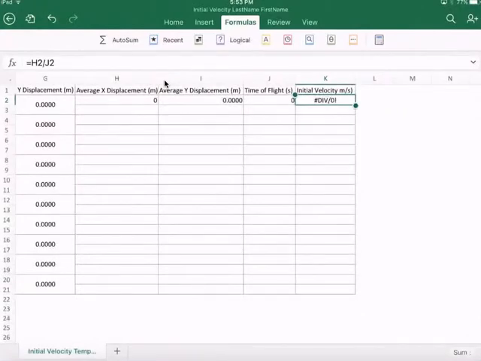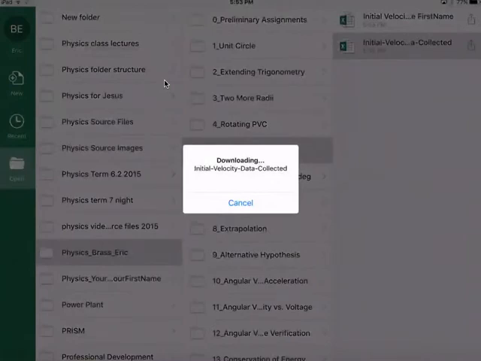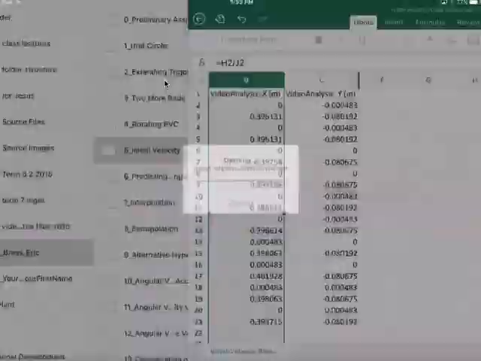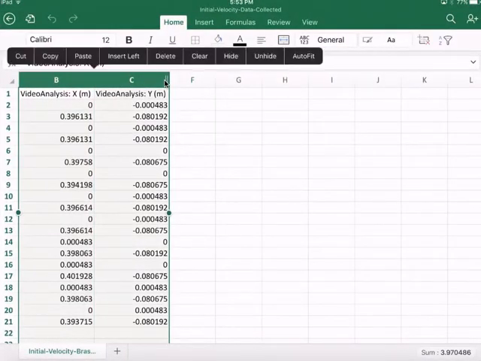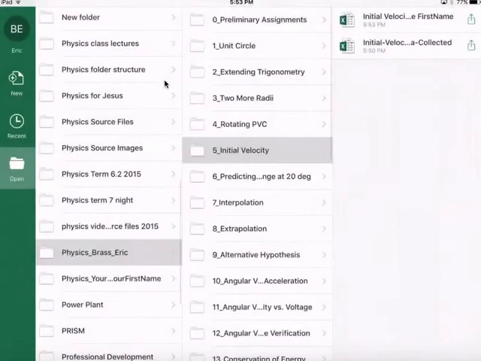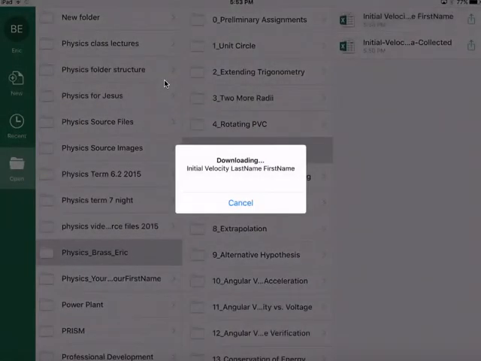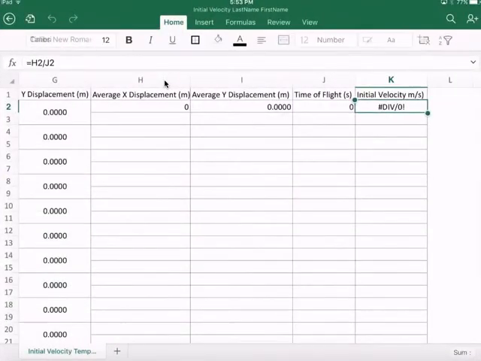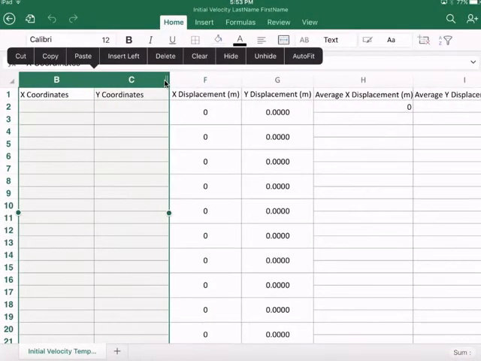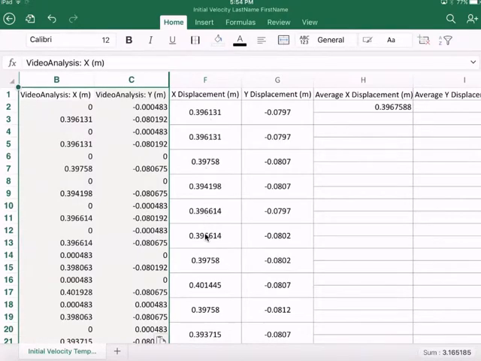So what do we need to do now? Let's just go back and let's get that data and then paste it into this sheet. So our data collected. So I'm going to highlight both of these, copy, and then just go back to initial velocity, last name, first name, paste this in, and we're going to be done. At least that's what I think. Paste. Look at that. It calculates for us immediately.